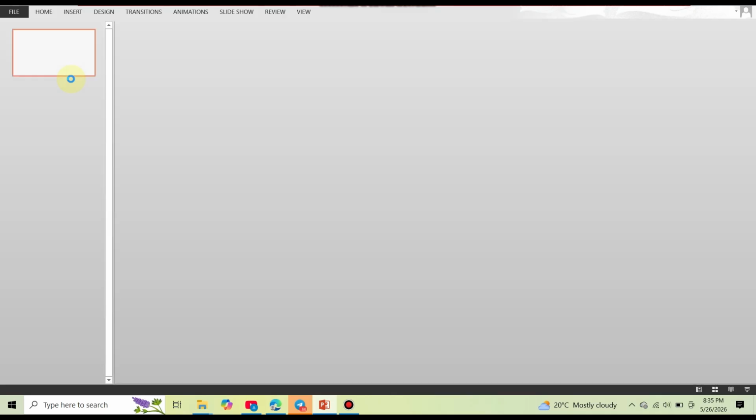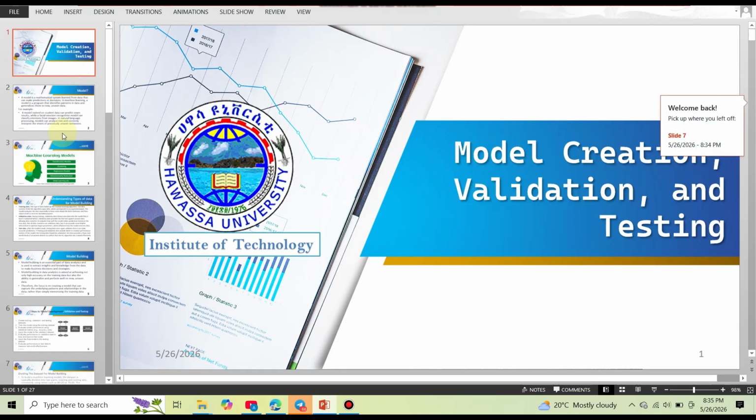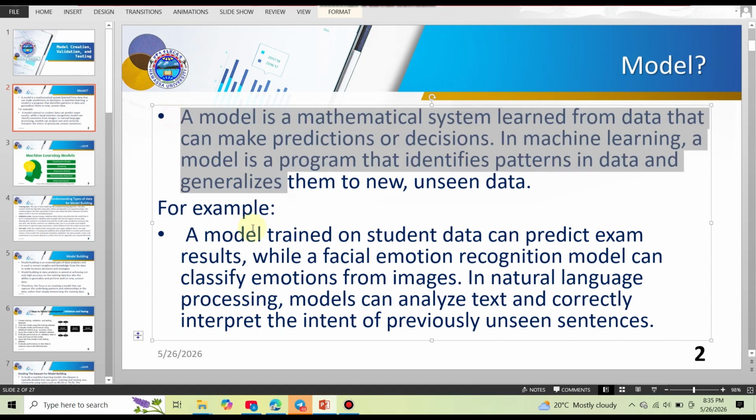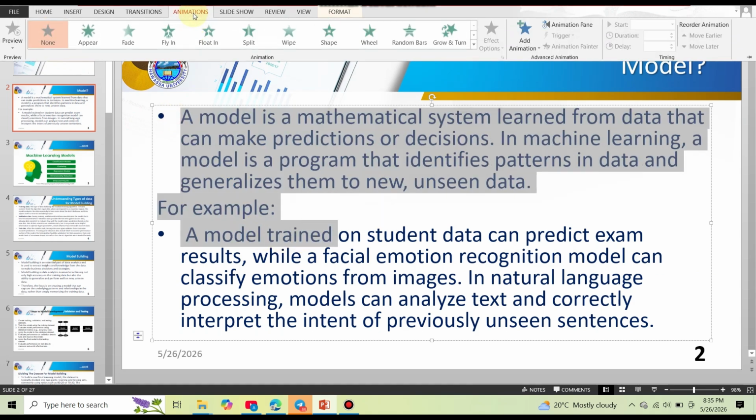Now, select the object you want to animate. This could be text, an image, a shape, or a chart. Next, go to the Animations tab at the top of the screen. Here, you'll see different animation effects such as appear, fade, fly in, float in, and more. Click on any animation to apply it to your selected object.